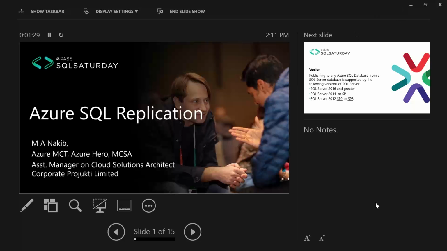See how they can move their solution to cloud without any downtime. So that's why I selected this replication topic, based on the Bangladesh context. Most of the time, some of them don't really know how replication should work and how they can migrate their database to cloud easily and without any downtime.